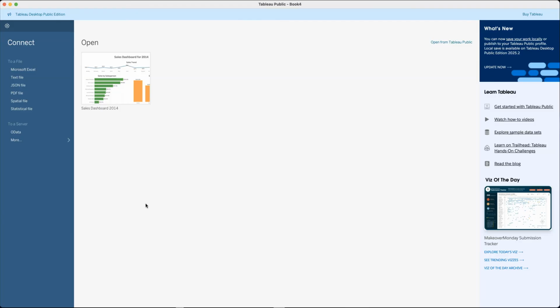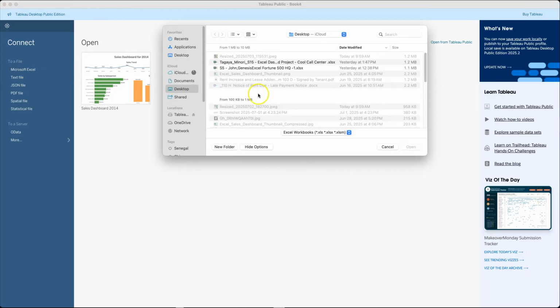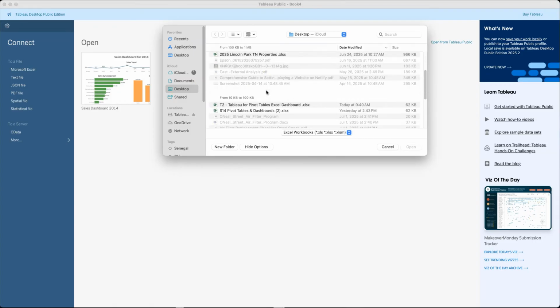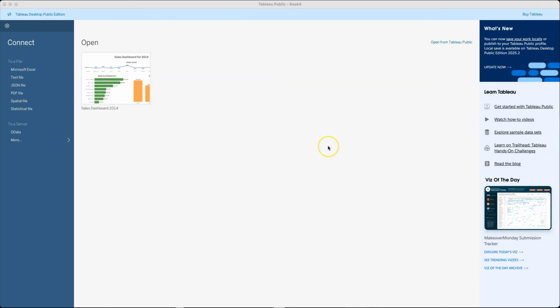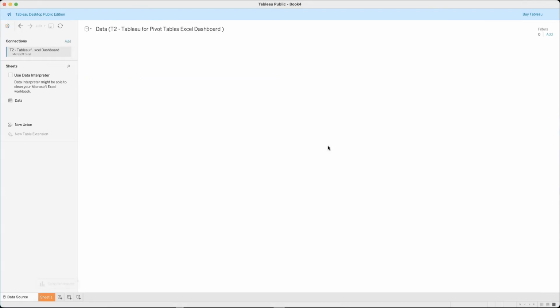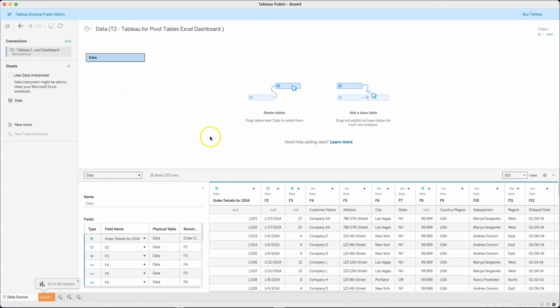So on this page that we start with, go ahead and click on Microsoft Excel because we have to link something to it. And now go ahead and bring up that file. This is the file right there, T2 Tableau for Pivot Tables Excel Dashboard. Click Open. And now the file is there.